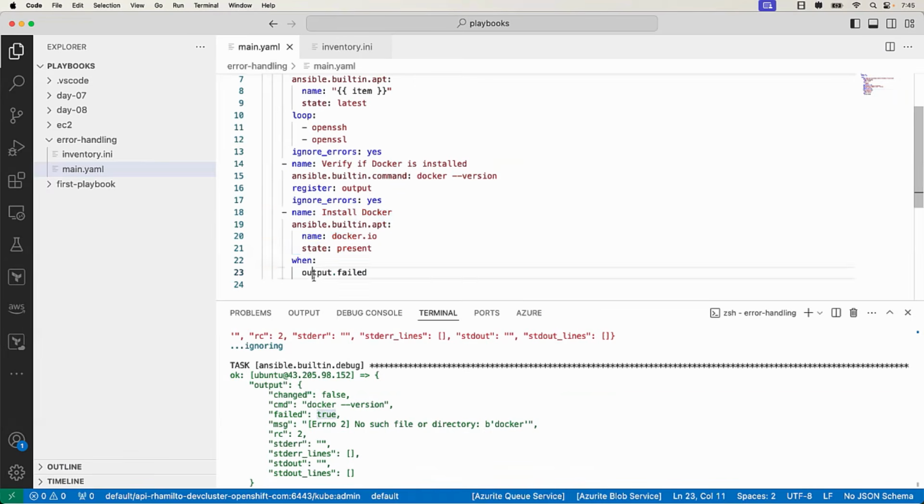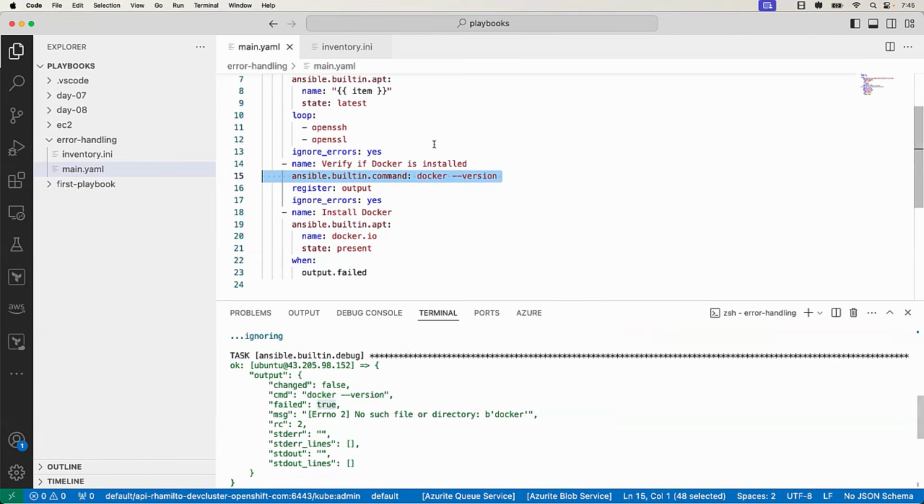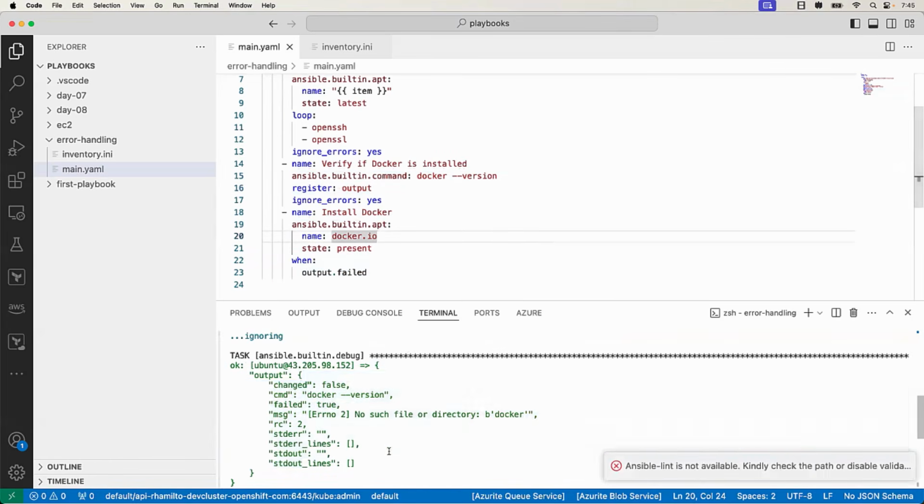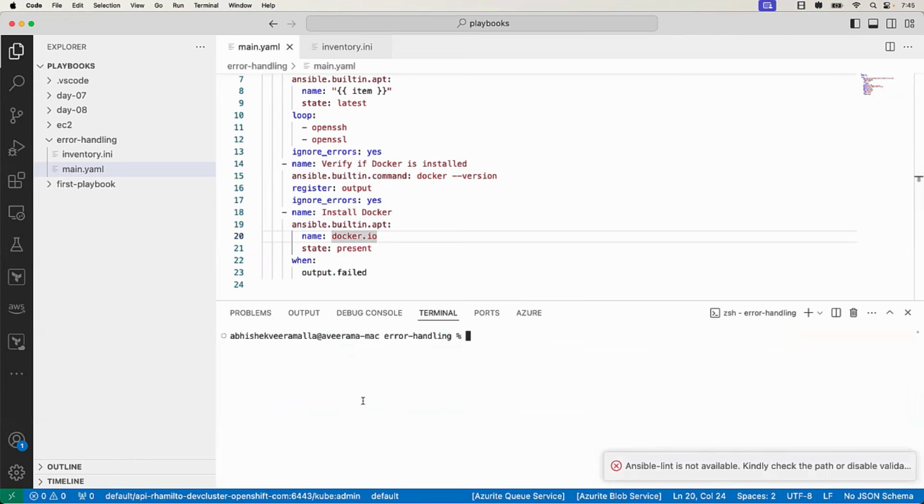So why has the output failed? Where are we getting this variable from? We are using the register. In the register, we are storing the output of docker --version. Using the debug command, I understood what is stored in the registered variable, that is in output. And looking at that JSON object, I have written this last task. Now let's see by executing it.